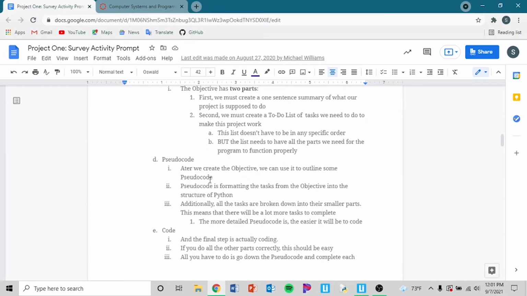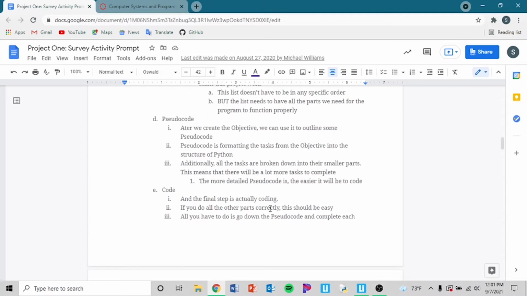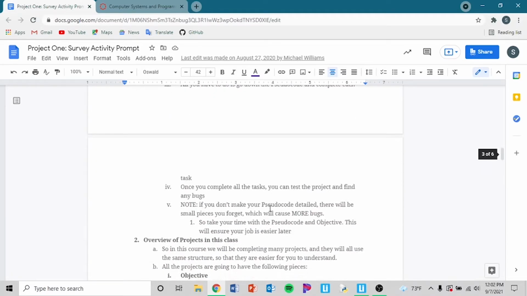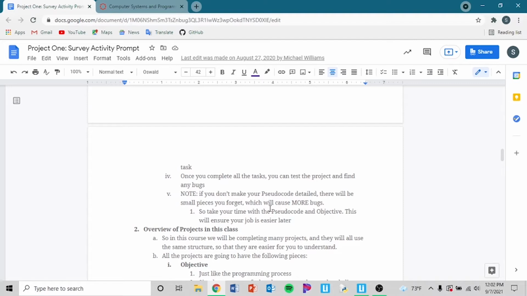Next, there is the pseudocode. After we create the objective, we can use it to outline some pseudocode. Pseudocode is formatting the tasks from the objective into the structure of Python. Additionally, all tasks are broken down into their similar parts. This means that there will be a lot more tasks to complete. The more detailed the pseudocode is, the easier it will be to code. As a refresher, the final step is actually coding. If you do all of the other parts correctly, this should be very easy. All you have to do is go down the pseudocode and complete each task. Once you complete all the tasks, you can test the project and find any bugs.